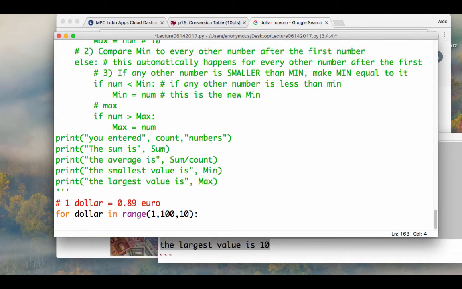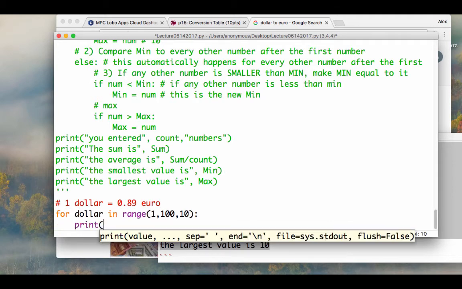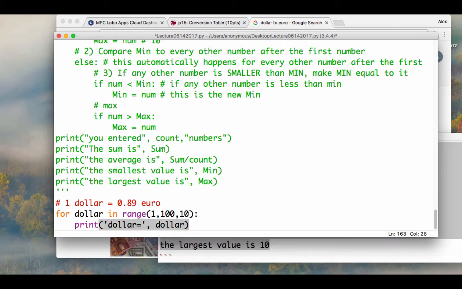So I'm going to go in here. I'm going to say, okay, first I'm going to put the label. Oh, let's do it this way. So first I'm going to say print dollar equals dollar. And that should be your first step. That's what you were doing, right? So the first thing you want to do is just see if the value of the dollar is really changing to what I want it. So it should go 1, 10, 20, right? Run it.